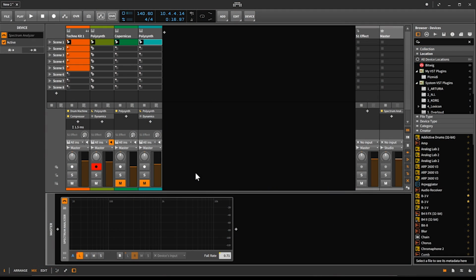Today we're gonna check two ways of doing sidechaining in Bitwig Studio 2 and we start right now. So this is supposed to be a short video to show how to sidechain in Bitwig. I mean, there are many ways to do some sidechain, also known as ducking in Bitwig Studio.